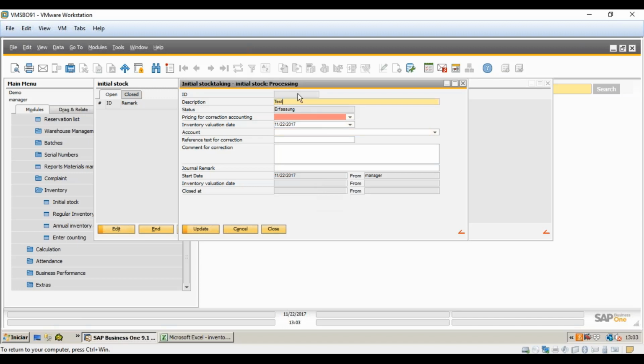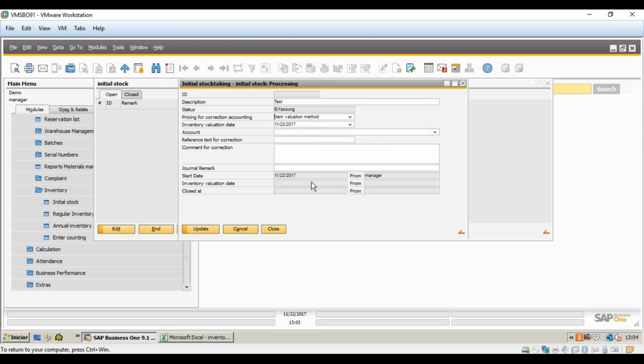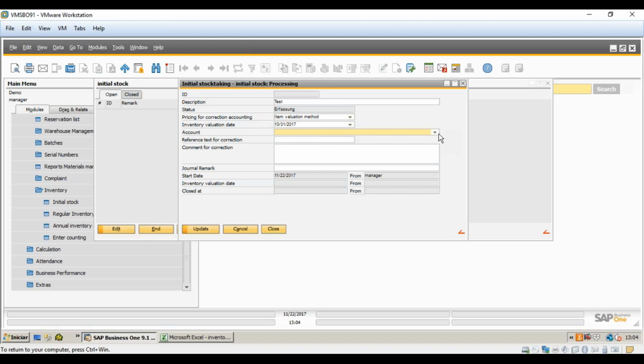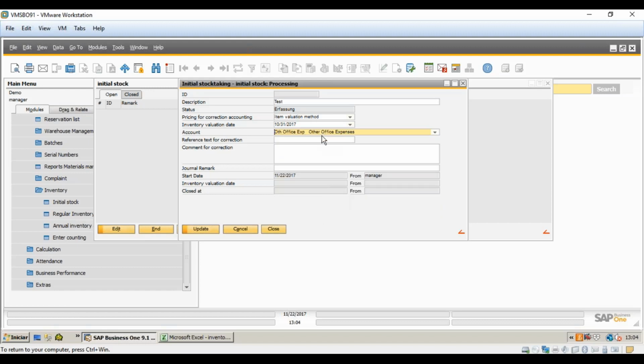I'm going to create a scenario, so I'm going to put a name in the scenario. Here I'm going to select how this will be valued. Here I select a date for posting the inventory, for example, if the customer wants to post inventory on the last day of the last month. So here I select an account. Let me select here. Select this account here. It can be the account that the customer wants to use to register inventory values. Here we can put references and comments for the journal entry and also a journal remark for posting inventory.